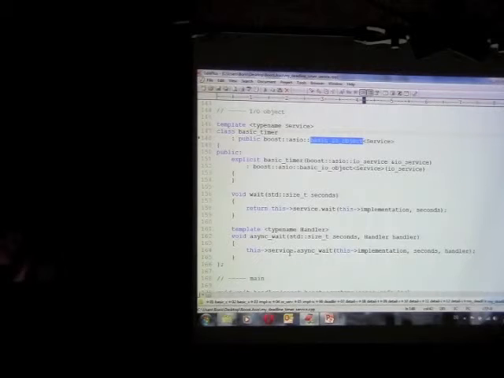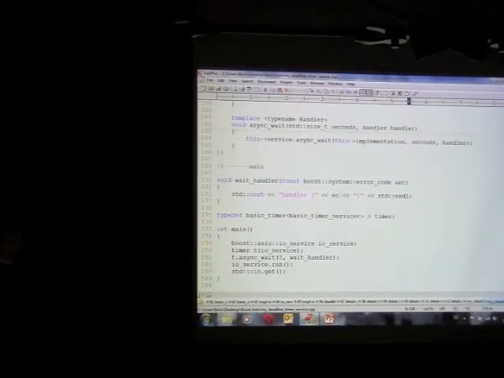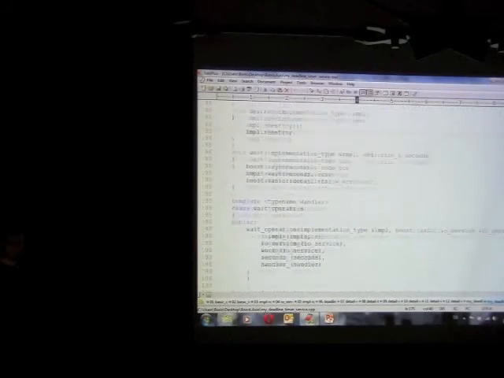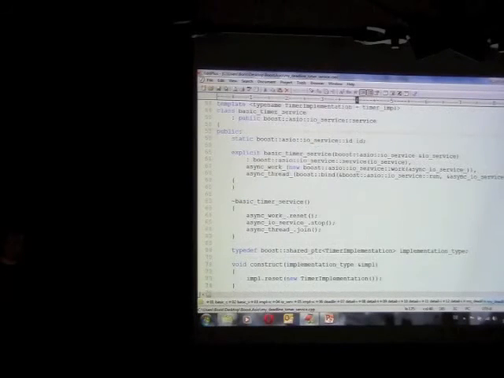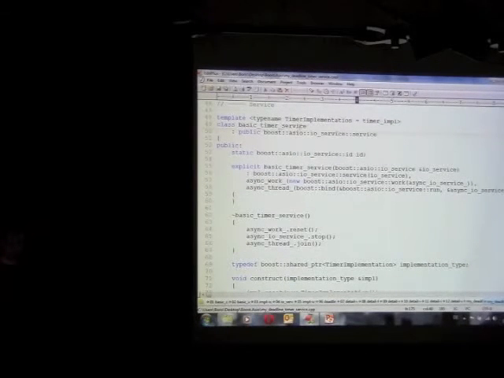And again, I simply forward the call to the service. I pass as a first parameter the implementation, everything as we have seen it before. The big difference here is now we are not using the service from Boost ASIO. We are using a new service, our own service, which I called here basic timer service. Here is my basic timer service.